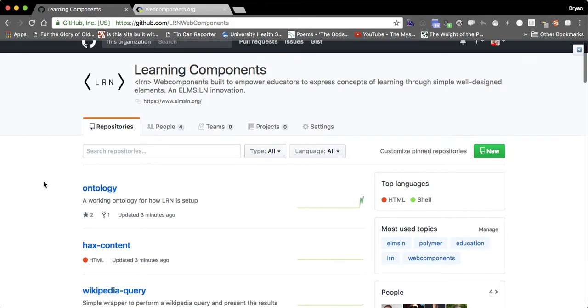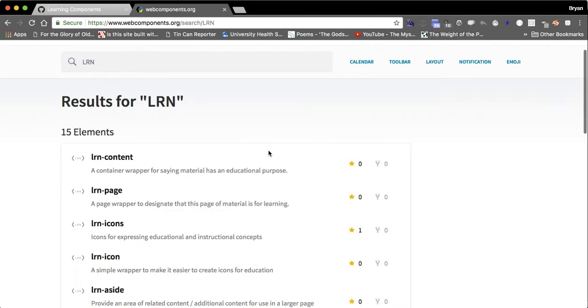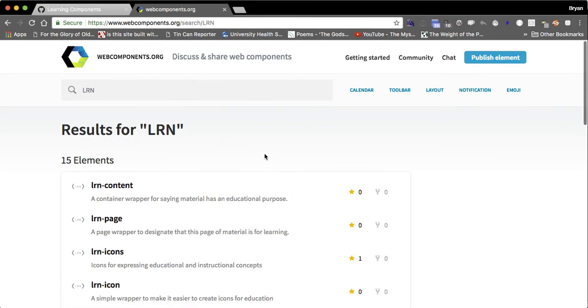So if you want to find out more about it, you can go to github.com/LRNwebcomponents. This is an Elms related project, but it's not specific to much of anything other than a browser, which is pretty awesome. If you want to learn more about web components in general, I suggest you go to webcomponents.org. A lot of the LRN components are currently being listed, and we're adding more pretty much every day. We've added 15 in the last week.